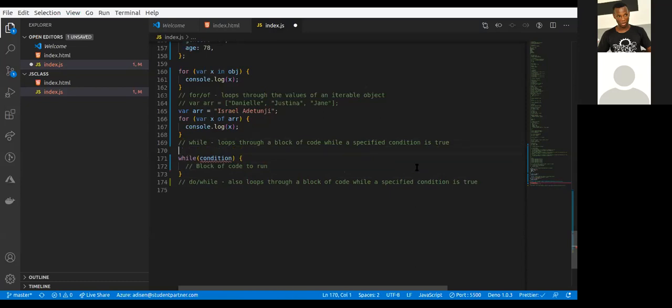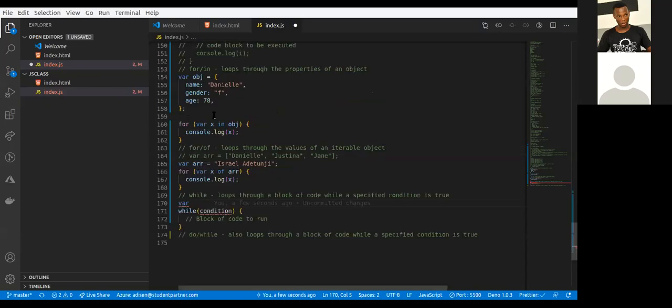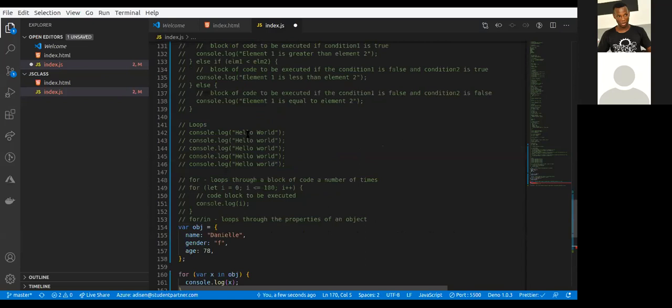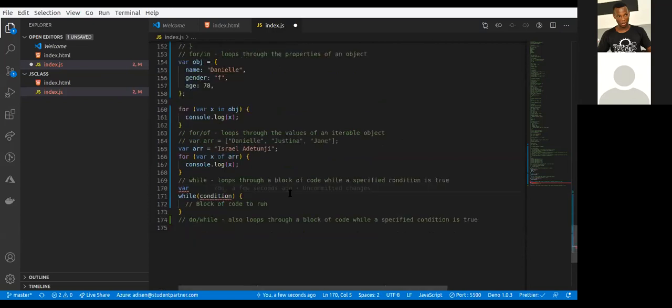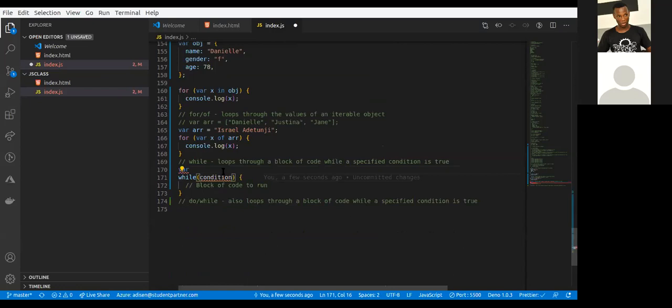Basically, you declare a variable. So I'll just show you an example now. Let's make use of the for loop as an example. So we have a condition.